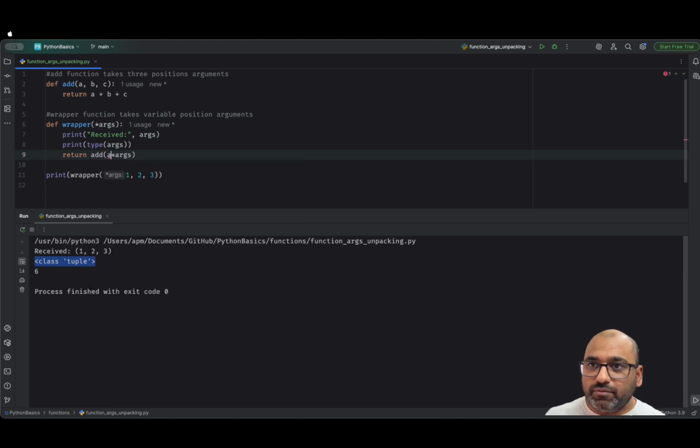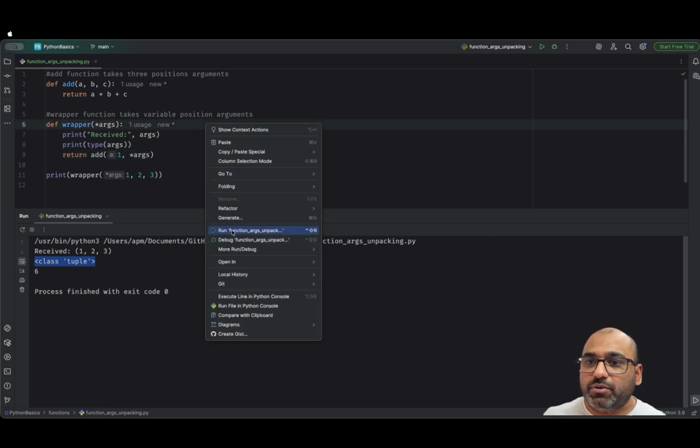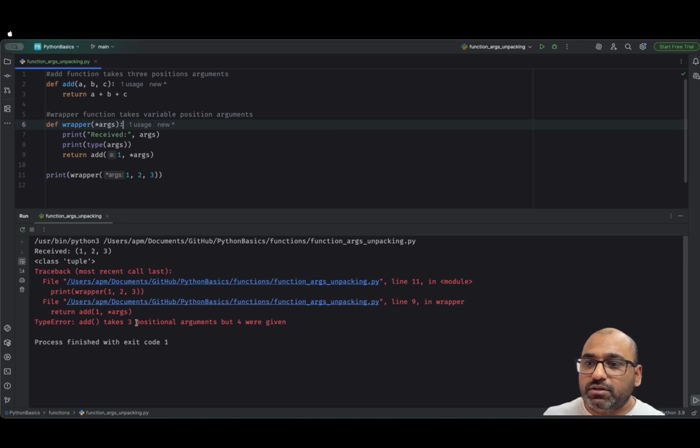If you don't believe me, let's give it like this. Now what will happen if I run my program? You can see there is an error here. It's expecting 3 positional arguments, but we have given 4. Why? Because it's unpacking it here. When you give *args, we have passed 3 of the arguments and we are adding one more here. So this gave an error. What will happen if I just don't give the star here?